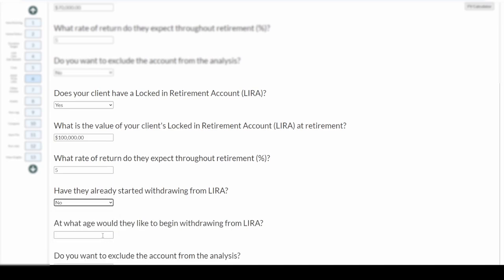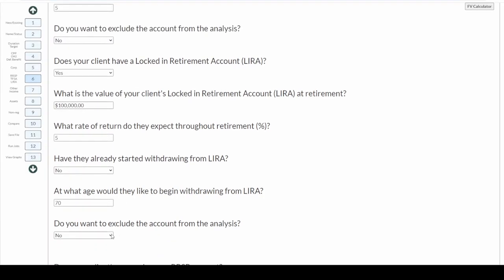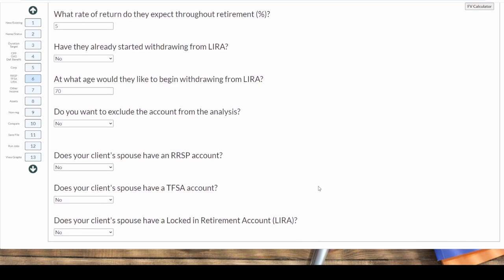Similar to CPP and OAS, the software can calculate the optimal age of withdrawal at step 12, or it can use the specified age that is input here. Finally, select whether you would like to exclude the account from analysis. As with previous steps, complete the same series of inputs for the spouse if there is one on the account.